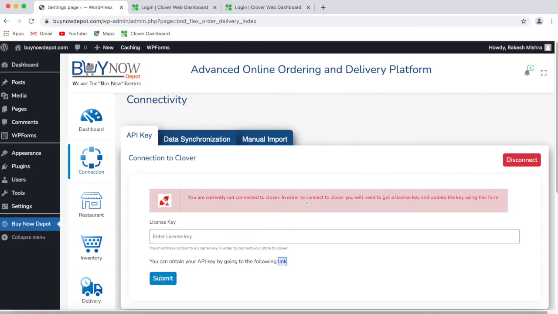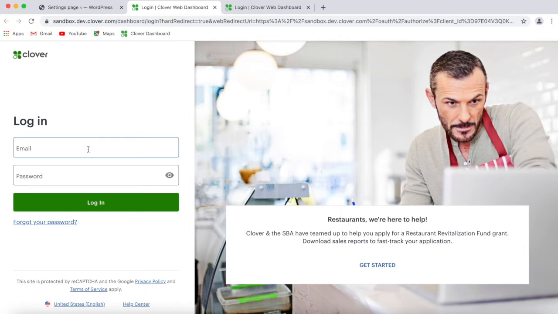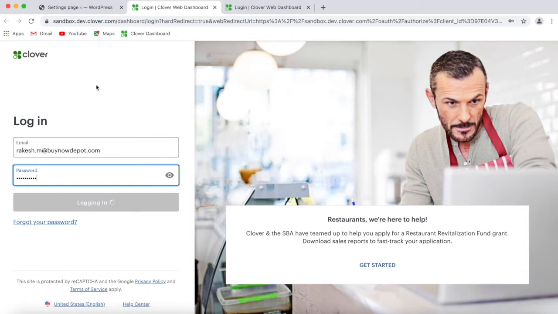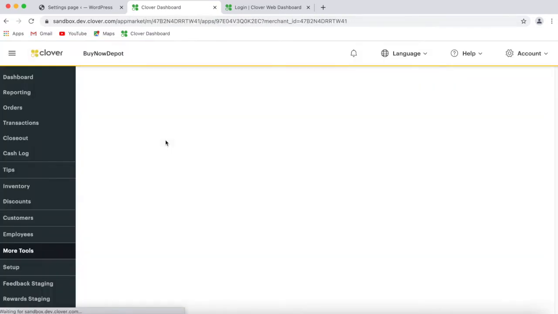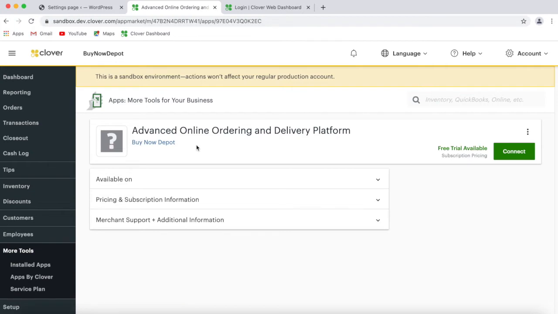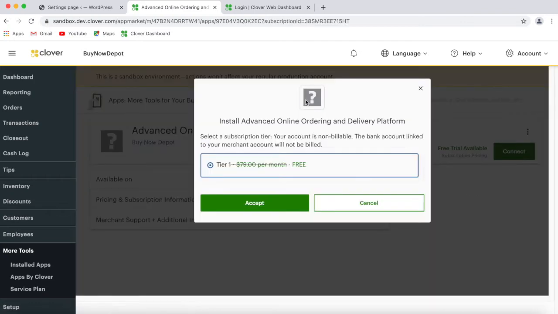This will take you to your Clover dashboard and it will ask you to specify your login credentials. So once you specify your login credentials, it will take you to your Clover dashboard and it will list the Advanced Online Ordering and Delivery Platform app. So connect to this app and choose from one of the options which is displayed on the website.